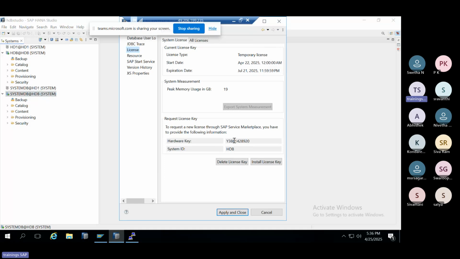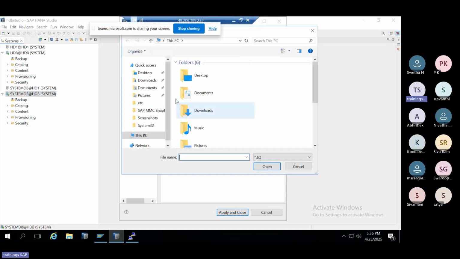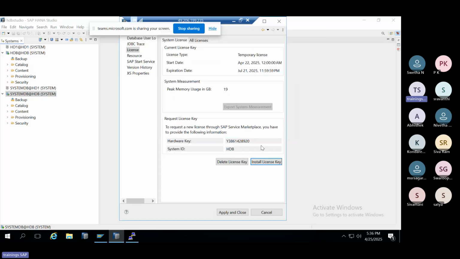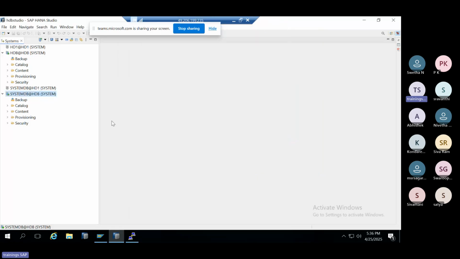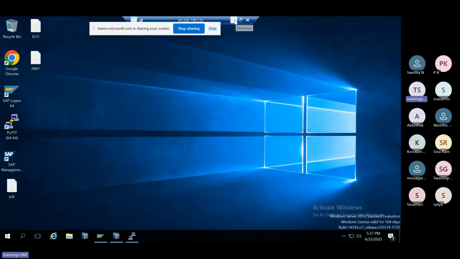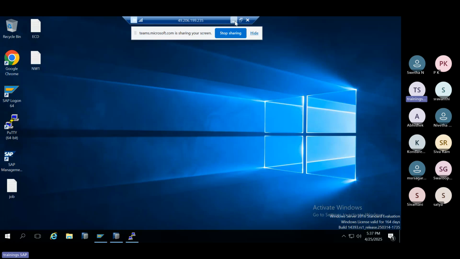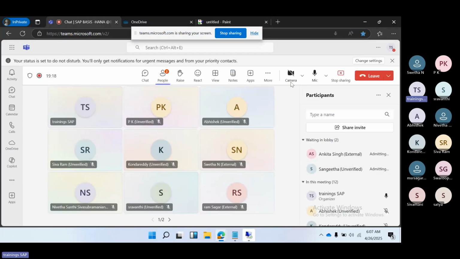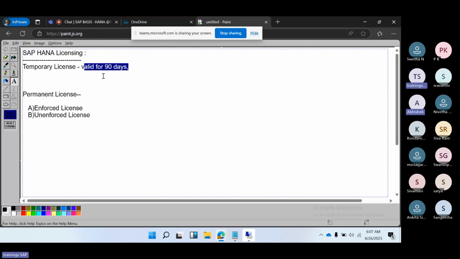To apply the license, just click on install the license. Then you can generate the license for your database and import it here. That's why the license request comes here, right? So that is the standard temporary license, and that is fine. But before the expiry, you need to apply the permanent license. The permanent license has two types here, enforced and unenforced, right?